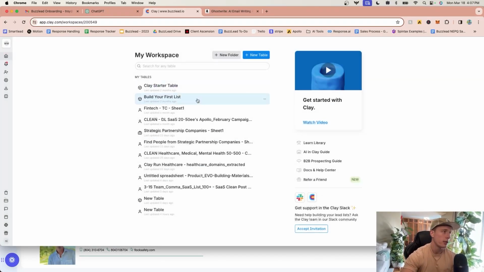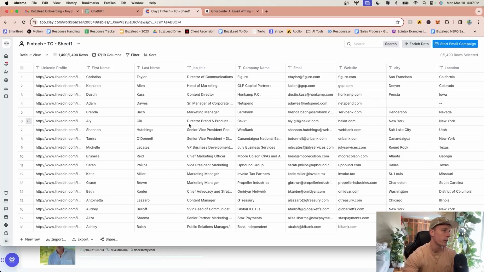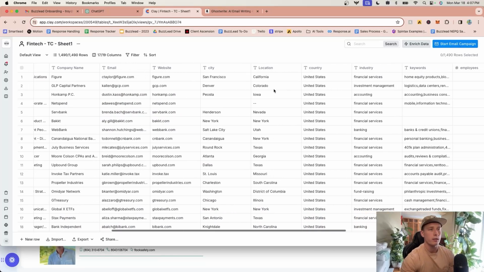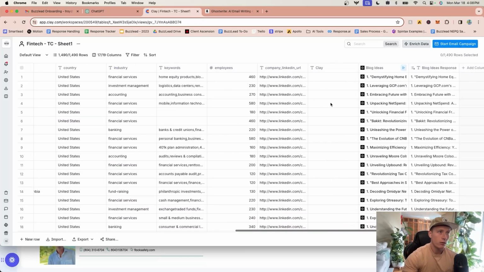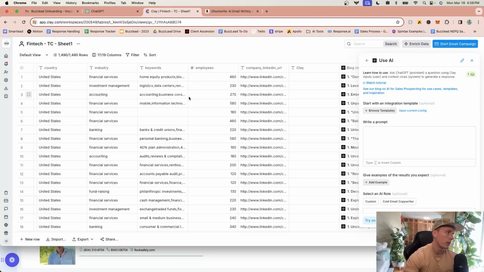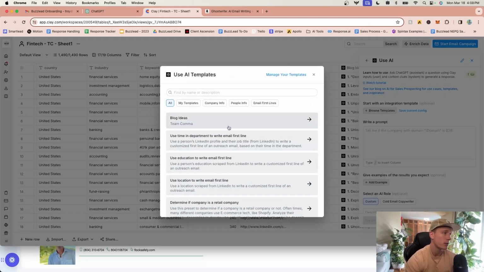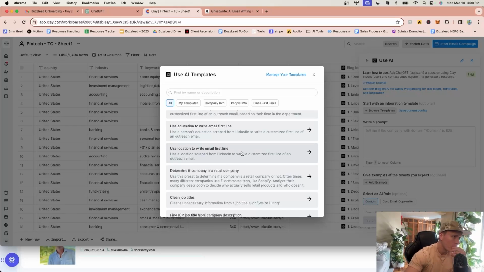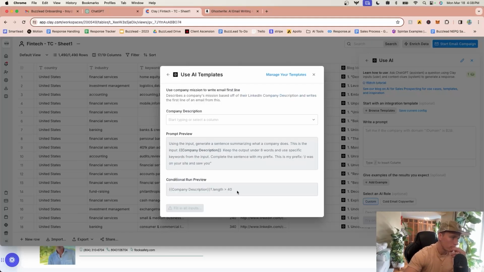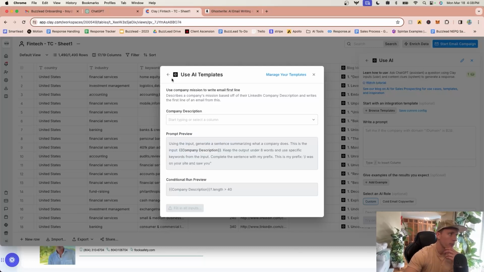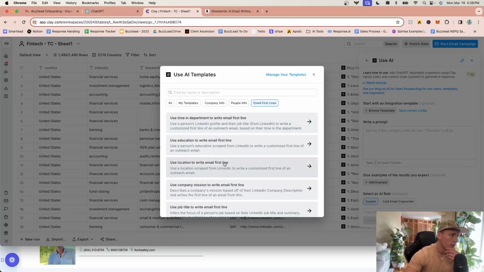Once that sheet is in here, it will end up looking something like this. So we have the LinkedIn profile, the first name, last name, job title, company name, all this relevant information, and where they're based out of. Now, for personalization here, let's do this. We'll hit enrich data, then use AI. They have a bunch of templates typically available. Let's just use email first lines. Since we don't have this information, let's do the LinkedIn profile since we have that.